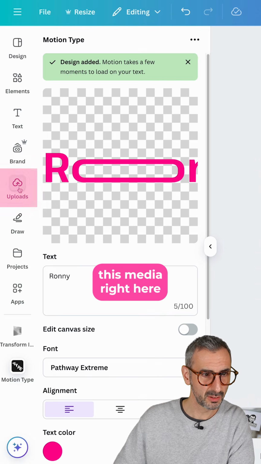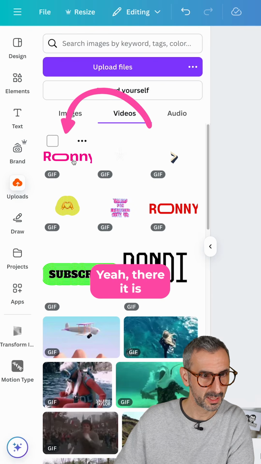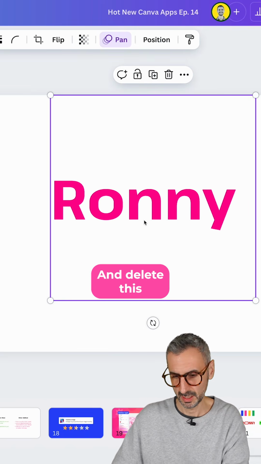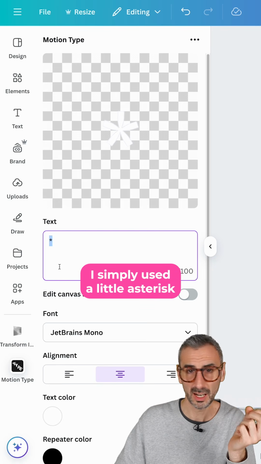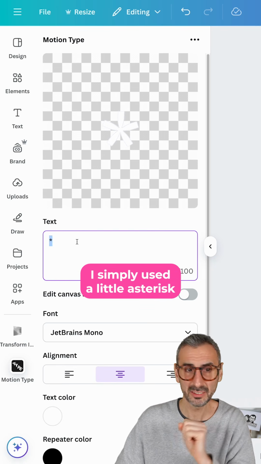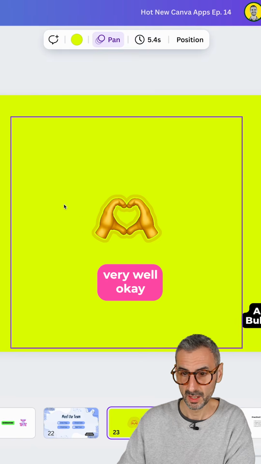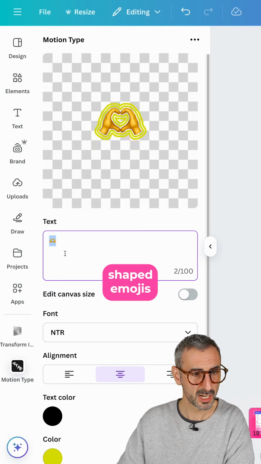I can find this media right here in my uploads under videos. Yeah, there it is. Okay, so you see, this is the final result. Looks pretty good. Can delete this. This works with different things. Instead of text here, I simply used a little asterisk like so. You could use emojis, will work very well. Okay, so for example, this one right here, I just typed the heart-shaped emojis.